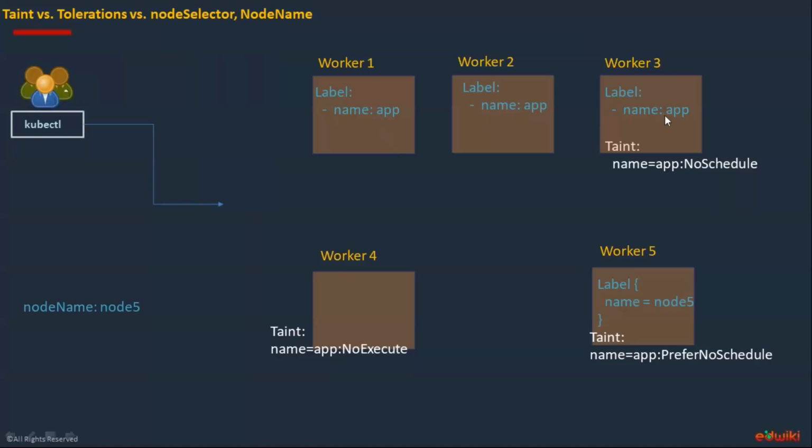Now, whenever your worker node has a labeling concept like this, in your deployment manifest file you can add a property saying node name is the key and the value will be the name of your worker node. Let's say here I'm using nodeName colon node 5 as the value. That means, hey, my application should get deployed onto the worker node which has the name node 5. That's the meaning of this key.